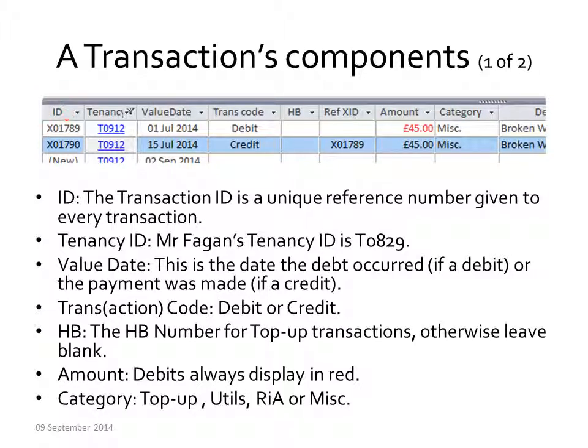ID. This, in fact, is the transaction ID, and it's a unique reference number given to every transaction. You will see the X prefix. You will have seen client, property, and tenancy IDs elsewhere, but you seldom have to remember them. You could talk about a client or property by name, but I'm afraid transactions have no similar distinguishing feature. Sometimes you just have to remember the transaction ID. Tenancy ID, just double-click on the tenancy ID and that'll take you through to the Manage Tenancies form.